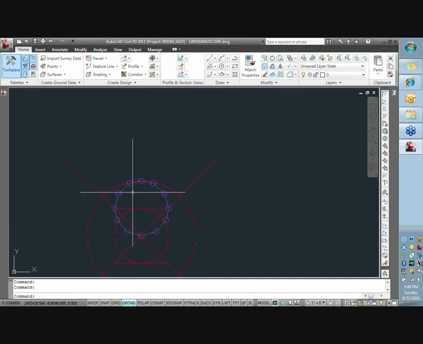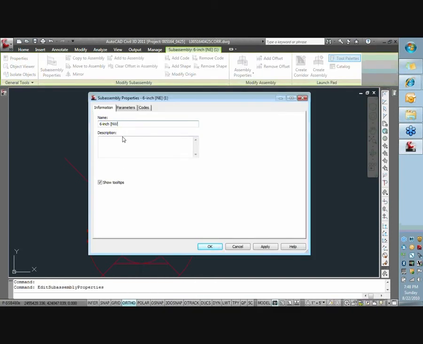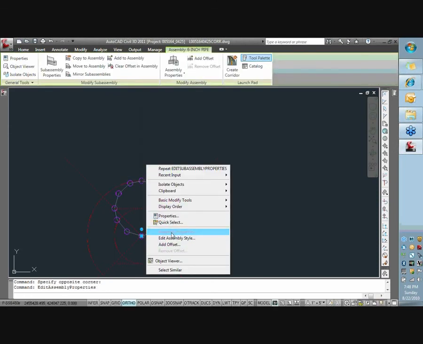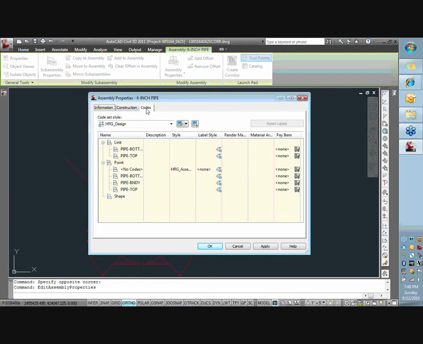There's our pipe bottom. Go ahead and rename this subassembly to southwest, or northwest, sorry. And then if I go into assembly properties, I can see them all. And if I go into codes, you can see they're coded with the tops and the bottoms.